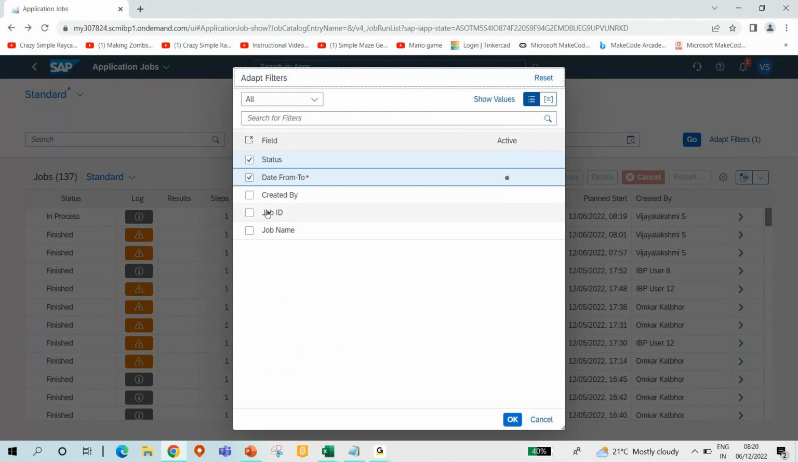Yeah, when I was searching this, I can also apply the filter created by or by job ID. That will also be part of this filter. And then I can give, for example, this username and then also search it easily.